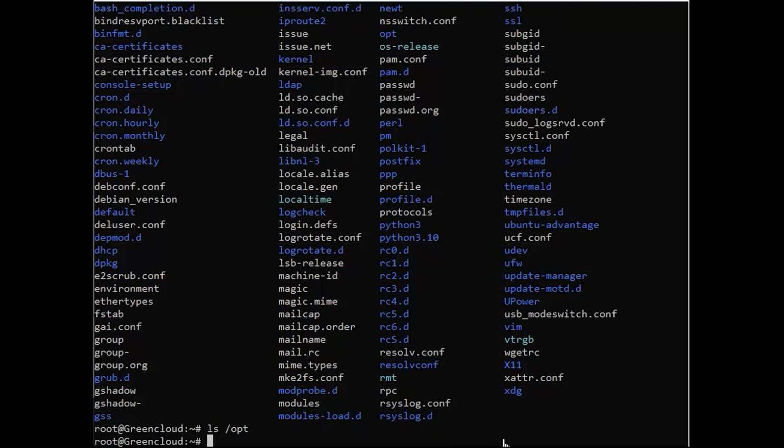To append a file to the existing tar backup file, use the R option. Let's assume we want to append the greencloud.txt file to the tar backup file that we just created. Run the following command.